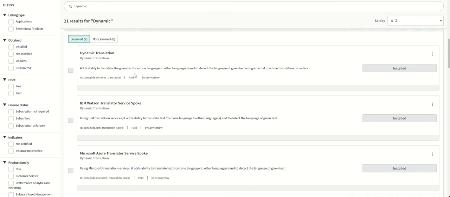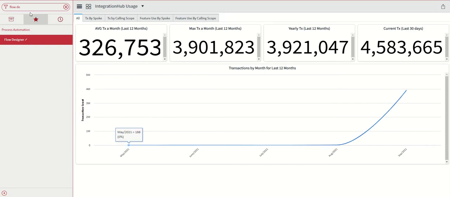Okay. Now, assuming that you have activated this spoke, like I have activated and installed it, let's go to the instance again. So what you have to do is first you have to configure the connection. So you have to put the credentials in ServiceNow. Now to put the credentials in ServiceNow, it is mandatory that you look at my previous video because we need the key and endpoint from Azure portal.